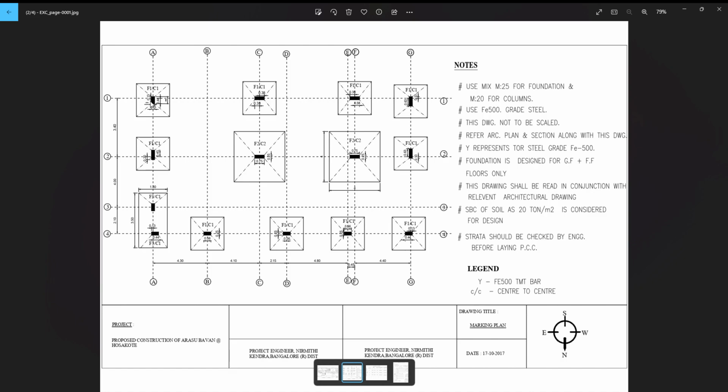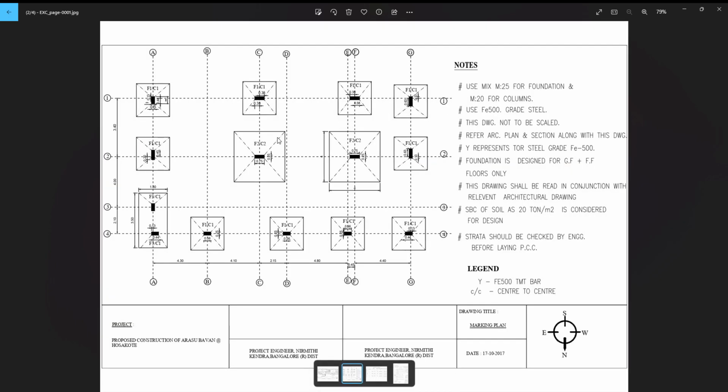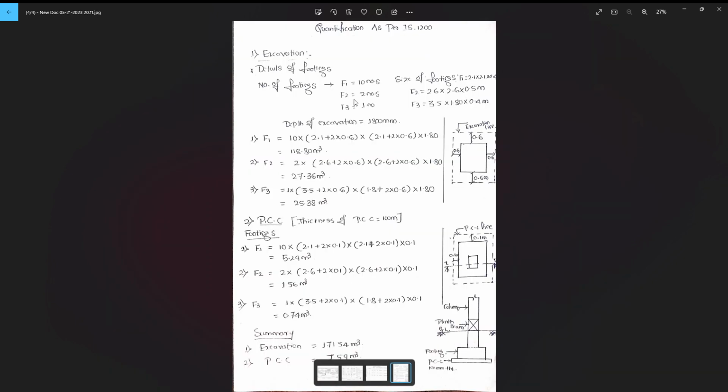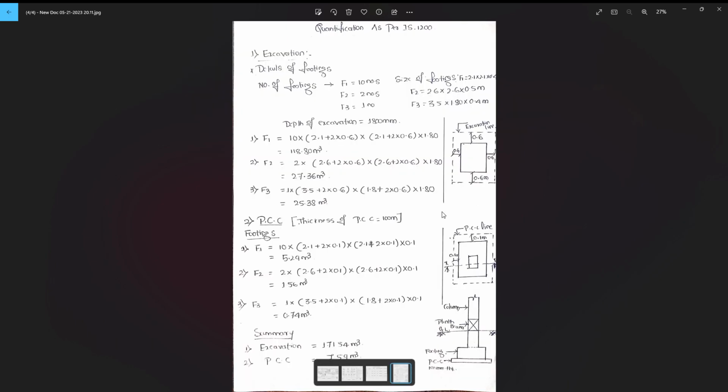In this excavation layout, the F1 footings are 1, 2, 3, 4, 5, 6, 7, 8, 9, 10. So there are totally 10 F1 footings that I have listed here: F1, 10 numbers. And F2, how many F2 are there? We'll count now. There are only 2 F2 footings that I have listed here: F2, 2 numbers. Now F3. There is only one F3 footing, that I have listed here.